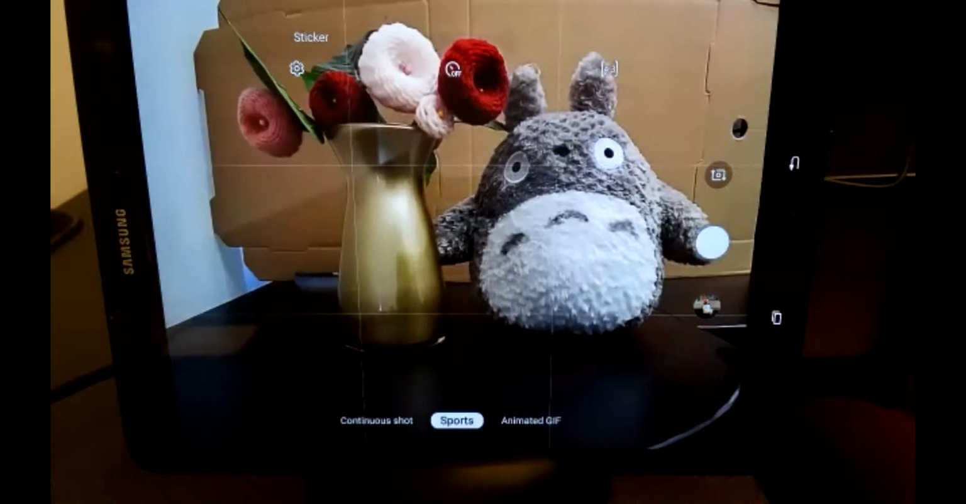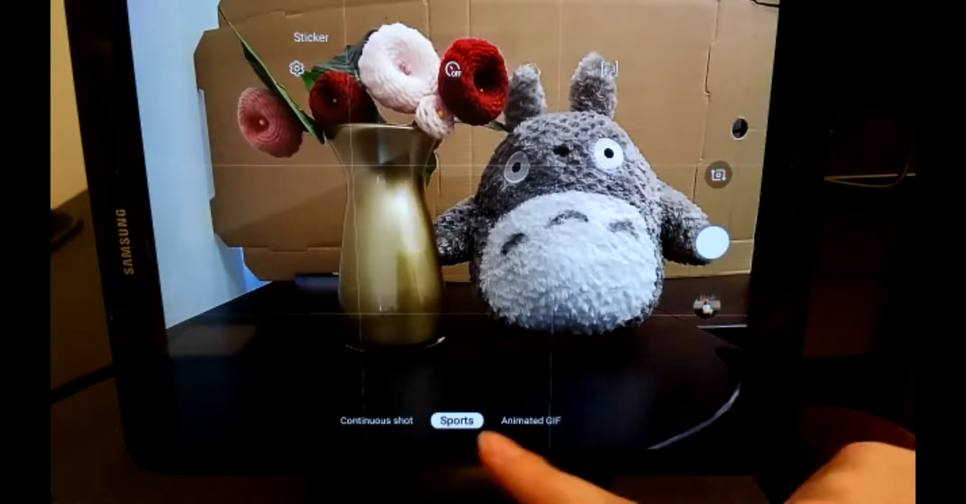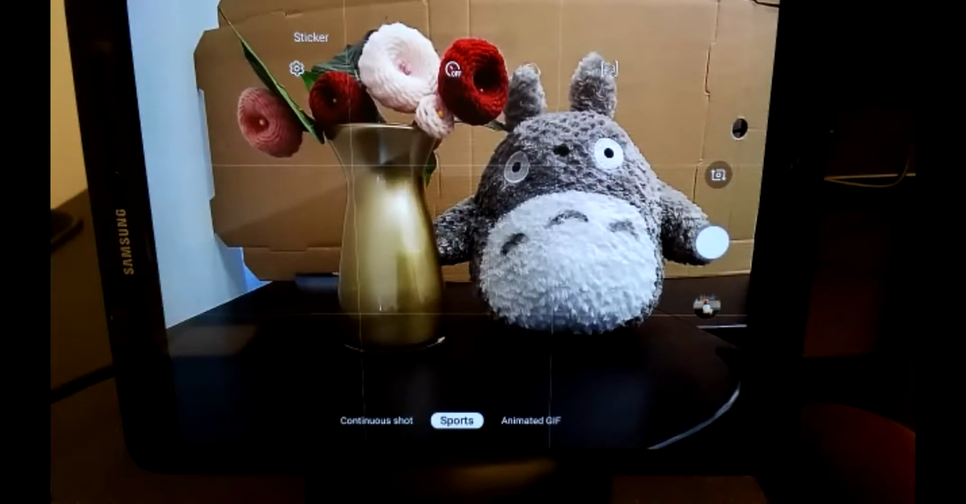iPhone also has that too. It's not a specific mode, but I think if you hold down the shutter button, it will do a continuous shot. Yeah. Isn't it burst? Is that what it's called? Yes, I think it is called burst actually. And then sports, I think that just ups the shutter speed so that you can capture some of the action.